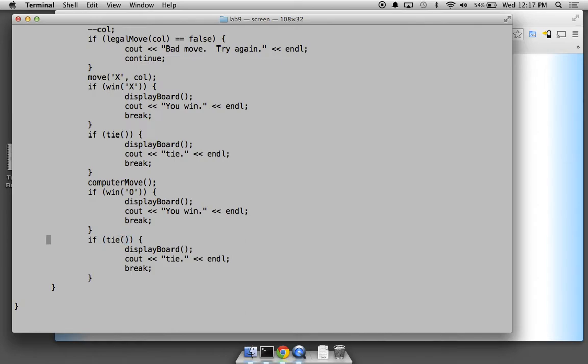Actually, we only need to check for a tie in one place. Well, it depends. If the user always goes first, then there's only going to be one place where we need to check for a tie. But if we change the code and let the computer go first sometimes, based on, say, a random event, then we'll need to think about when we check for ties. So just to keep it simple, let's always check for a tie after we check for a win. If it wasn't a win, then let's check to see if it was a tie. This keeps the logic simple.